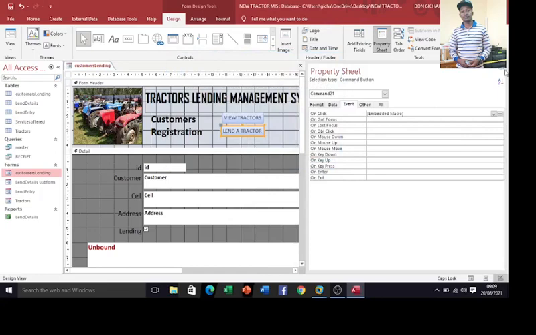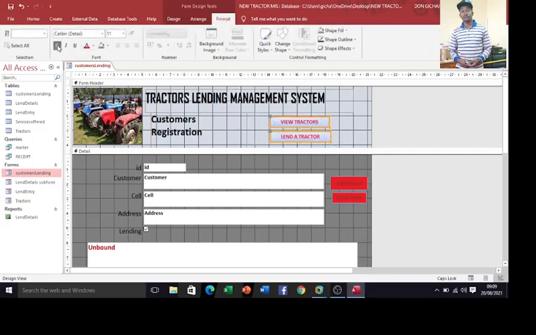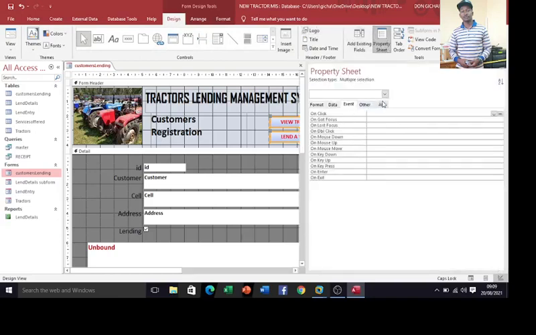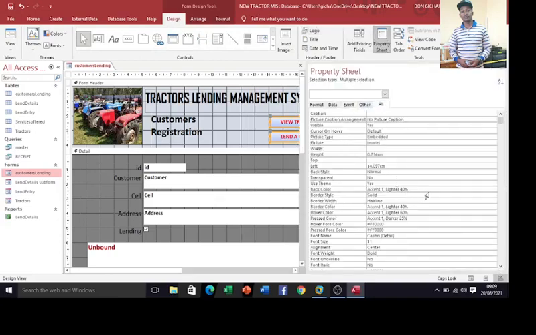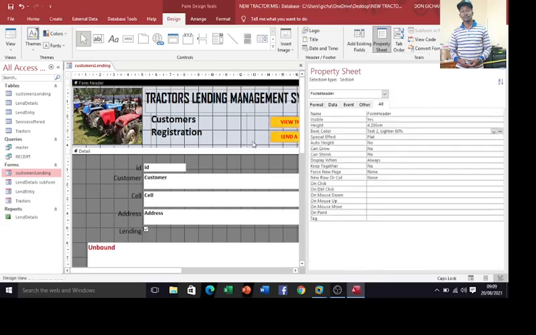Then from there, I can be in a position now to assign different colors or different font sizes to my buttons, just to make it attractive. Like for example, just pull this one, go to format, change the color, go to design, go to properties, or go to back color, where the back color is, and then choose that back color to different.